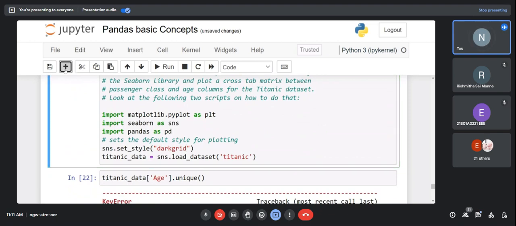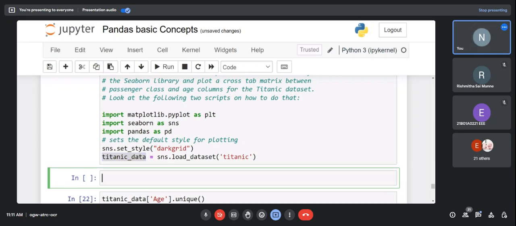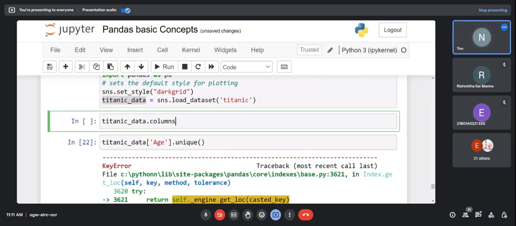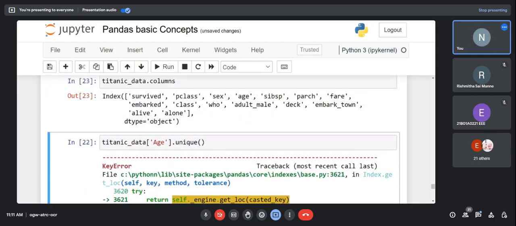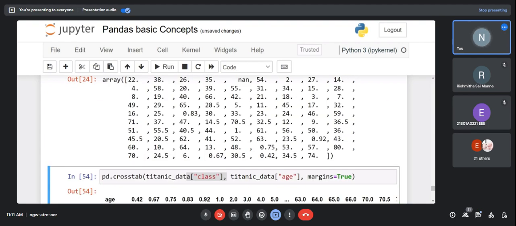Just wait. Let me check. What are the columns? Which column names are present? If you are mistaken, then write the name of the columns. Okay, age is small; I took capital. Now here it is. All right, so here are the ages. Well, it's available in fractional form.